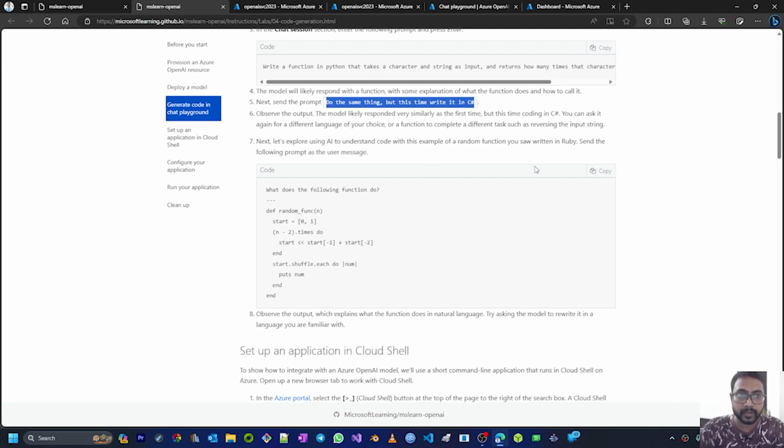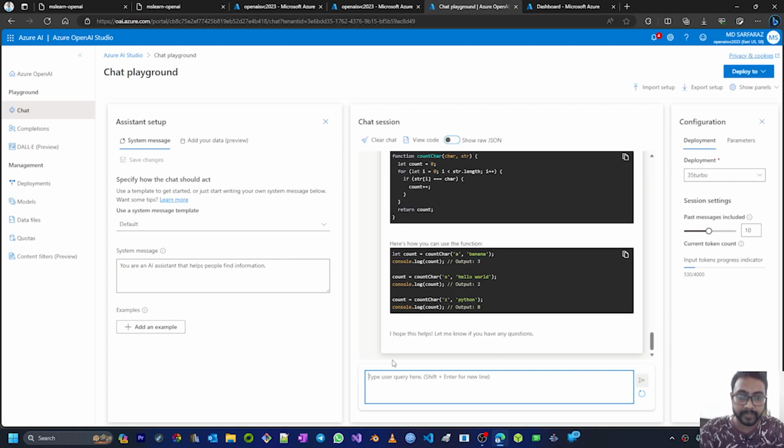Next, we can also ask our model to explain the code that someone has written. So what we'll do, we'll write "What does the following function do?" and we define this function. So we give this function code.